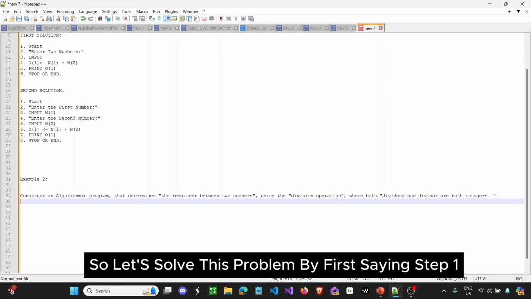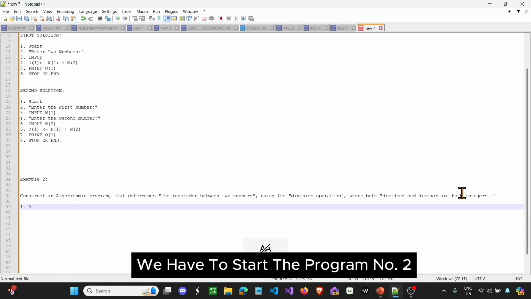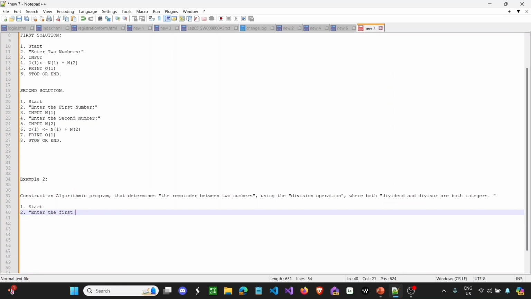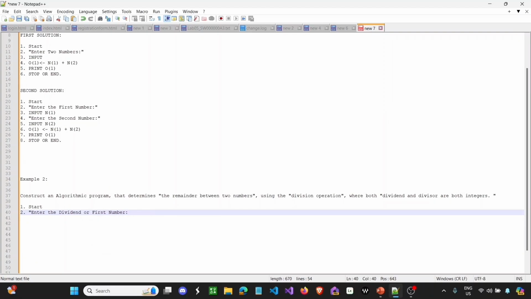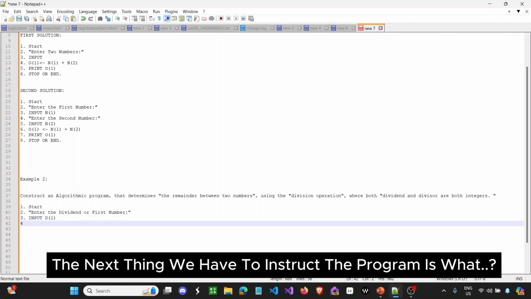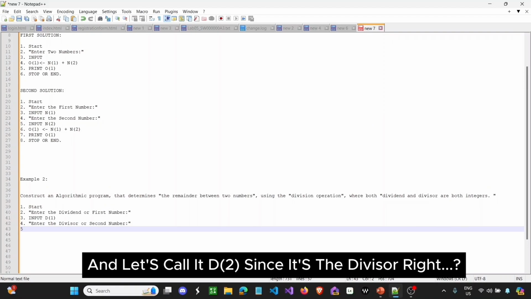So let's solve this problem by first saying step 1, we have to start the program. Step 2, we have to enter the dividend or first number, and the computer receives this input. So let's call this dividend D1. Then the next thing we have to instruct the program to do is to accept the second number, which is: enter the divisor or second number. And let's call it D2 since it's the divisor.